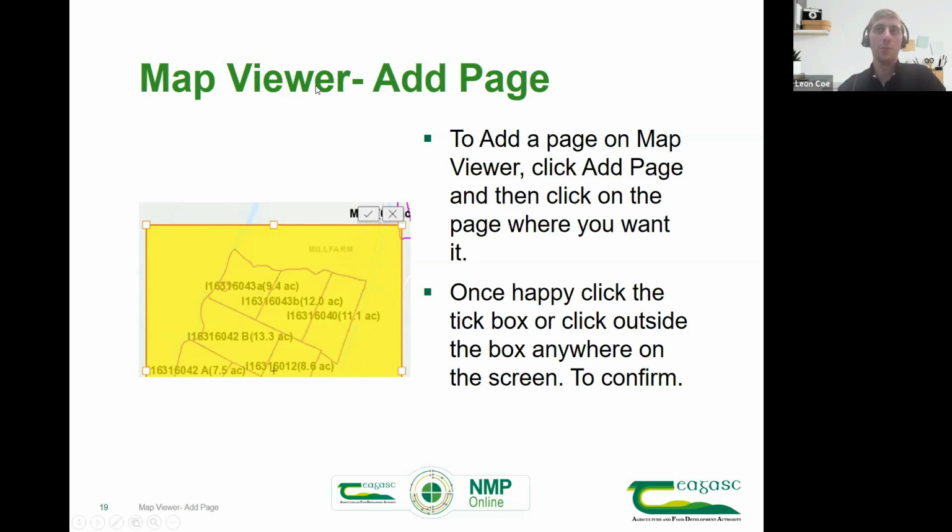Again, the add page works the same. Just in this case, you have to click your add page, click on where the parcels are, and then hit your tick box, which is going to be on the right hand side of the page. You can hit the tick box, or once you place your add page, you can click outside the area and just click once, and that's the same as accepting it through the tick box. Okay, so I click add page, click over my map where I want to add it, and it appears there.